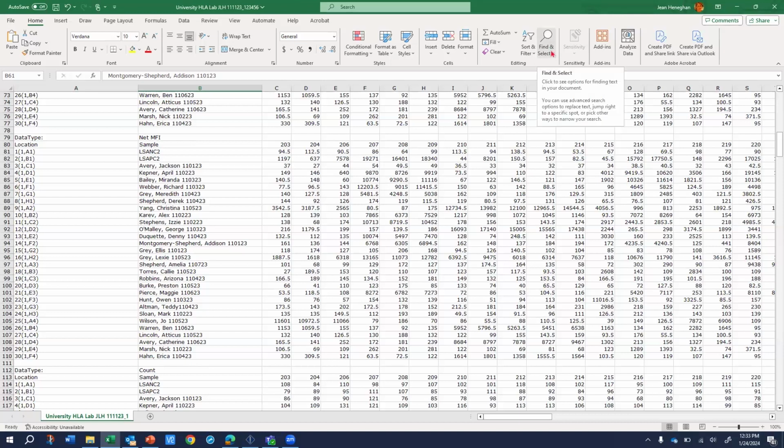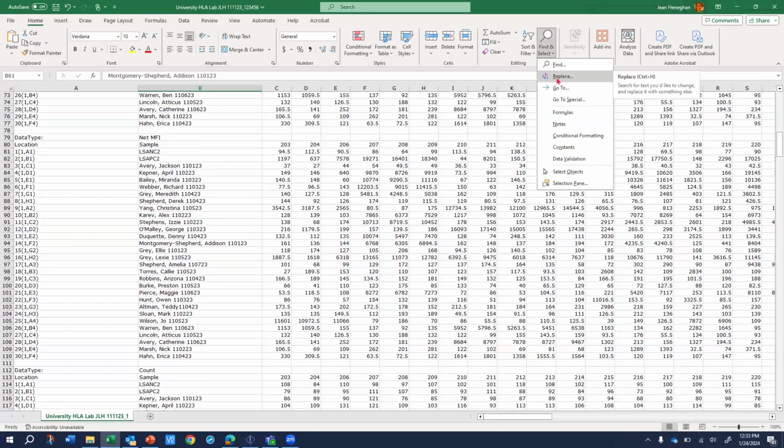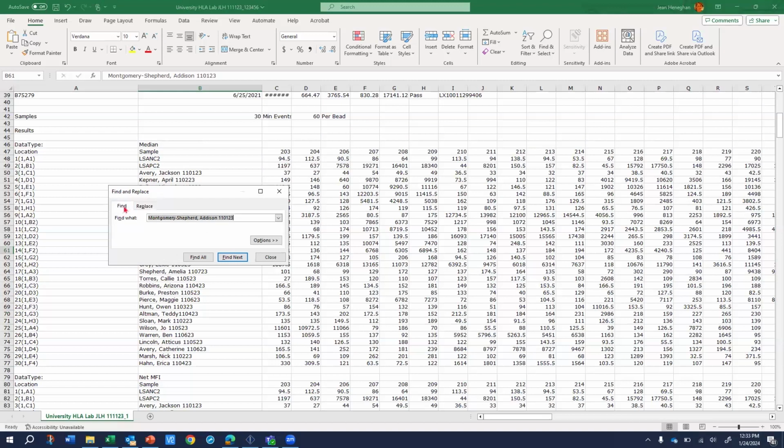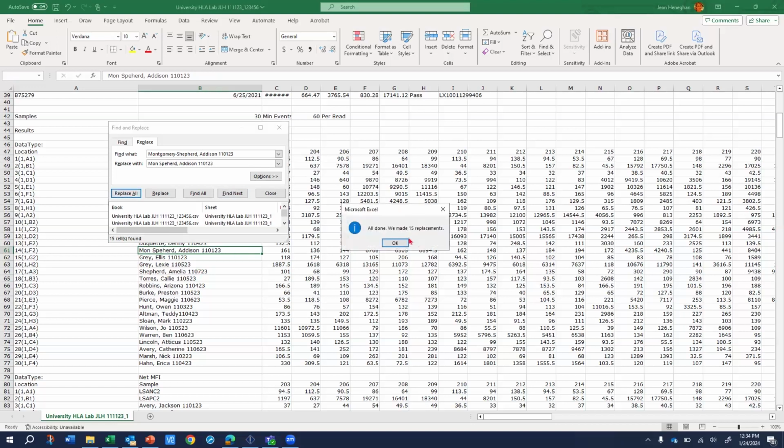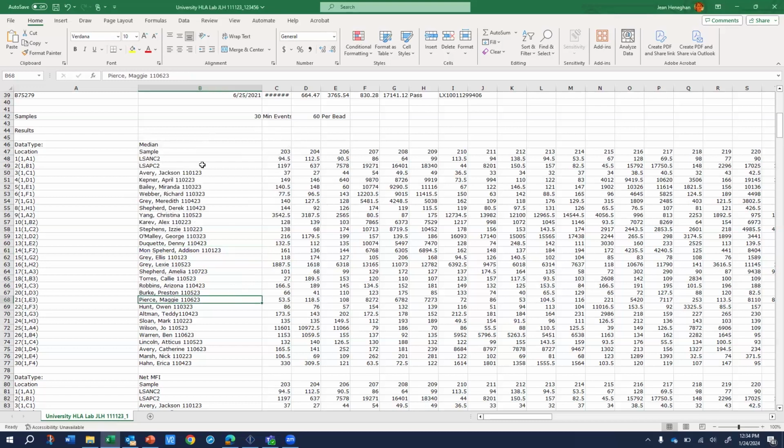You just hit Find and Select, and you're going to go to Replace. So the first thing you want to do is find the name, which we did. Find all of them. And then we're going to hit Replace. And what are we going to replace it with? I'm just going to shorten the last name a bit. And then I can hit Replace All. And it replaced it in all 15 places. Then I can save the file and then again import.